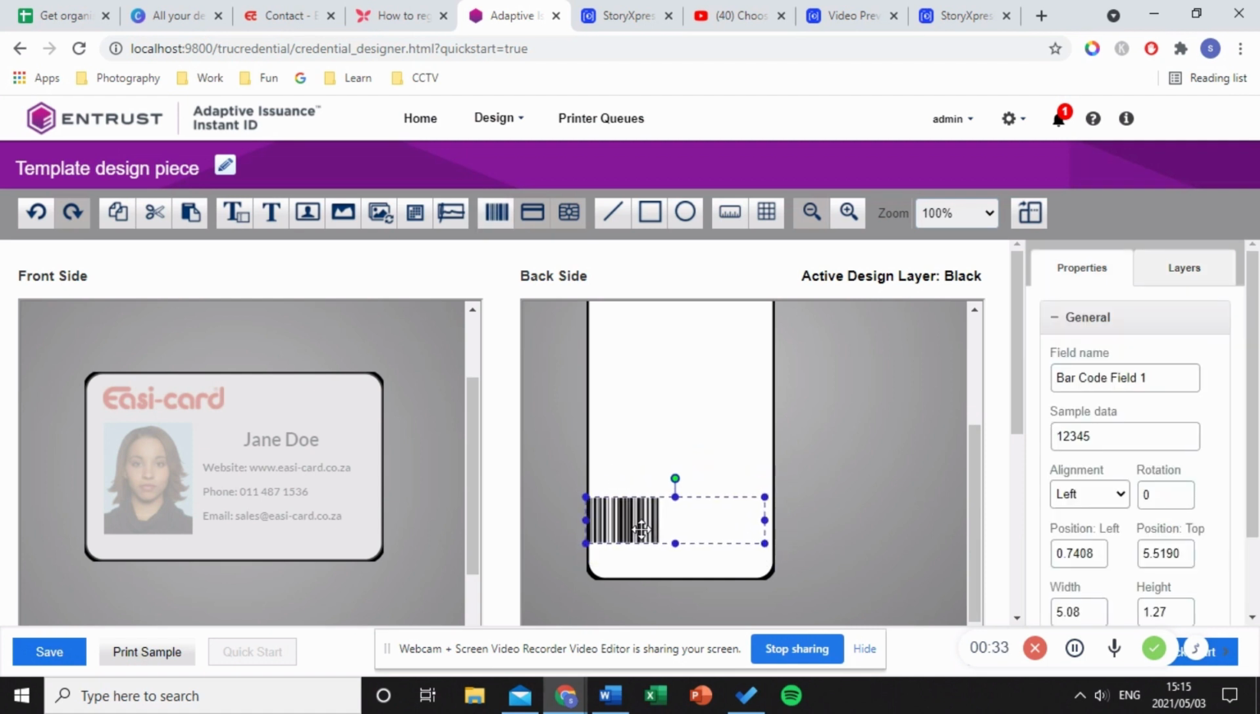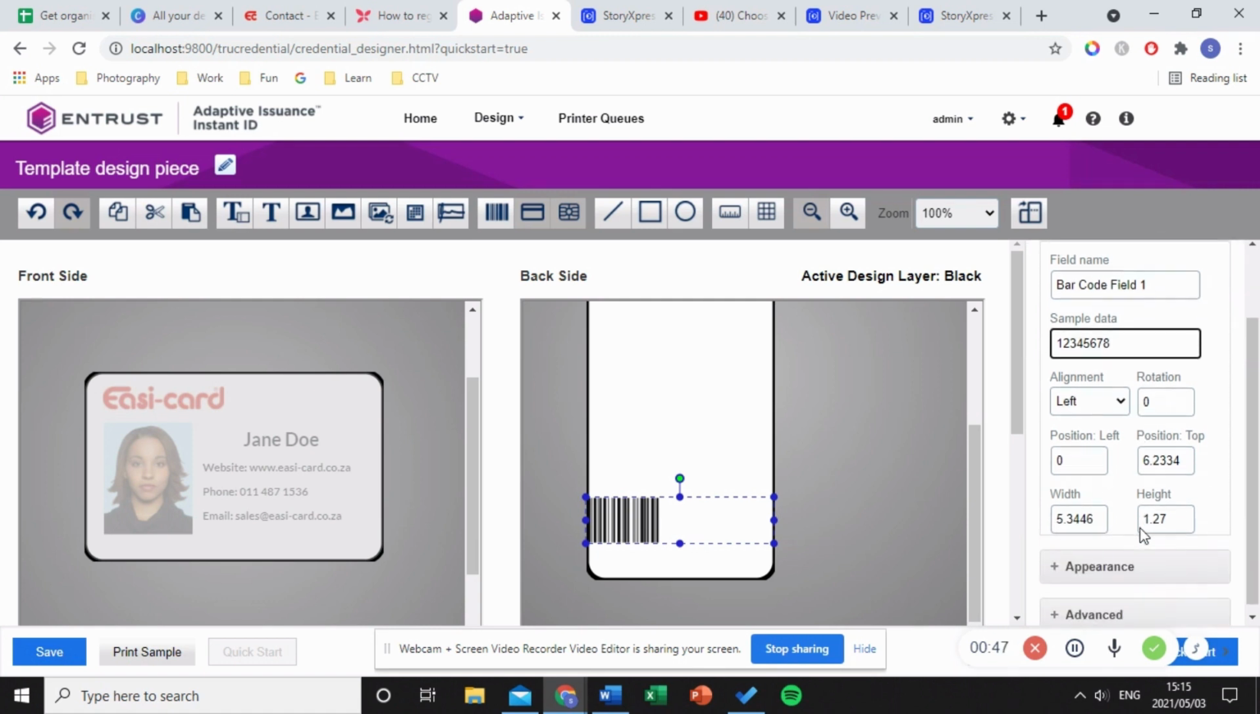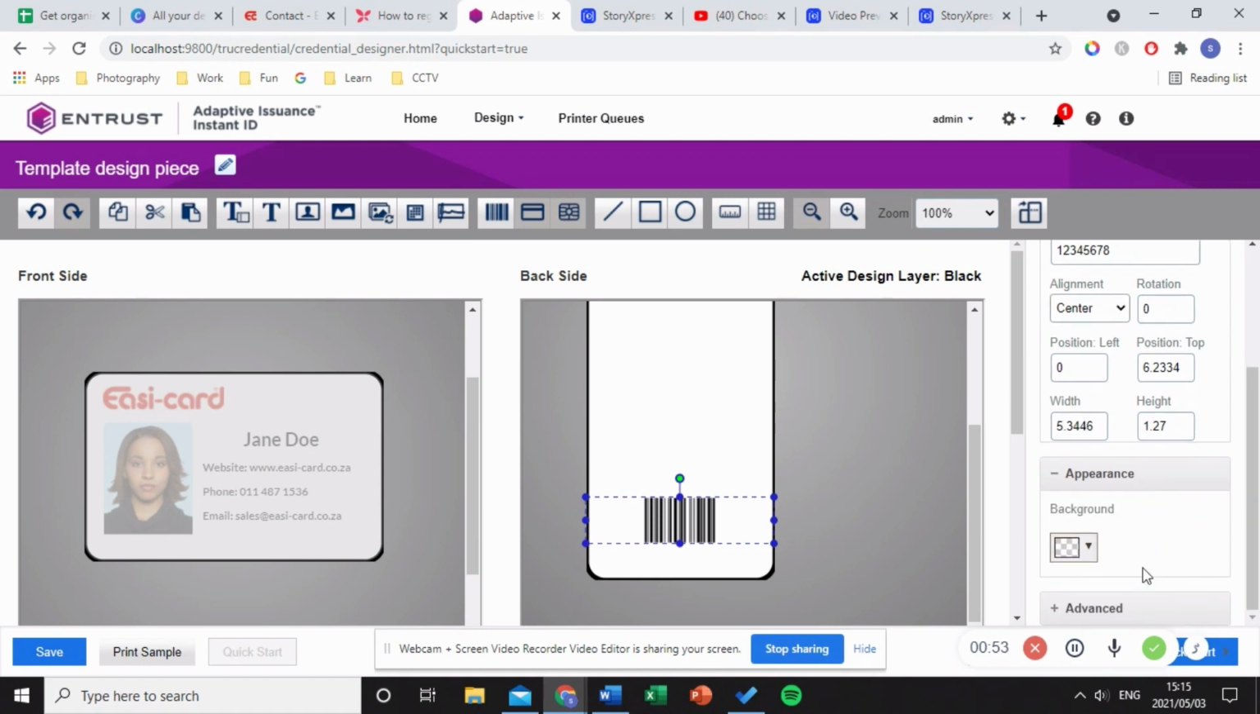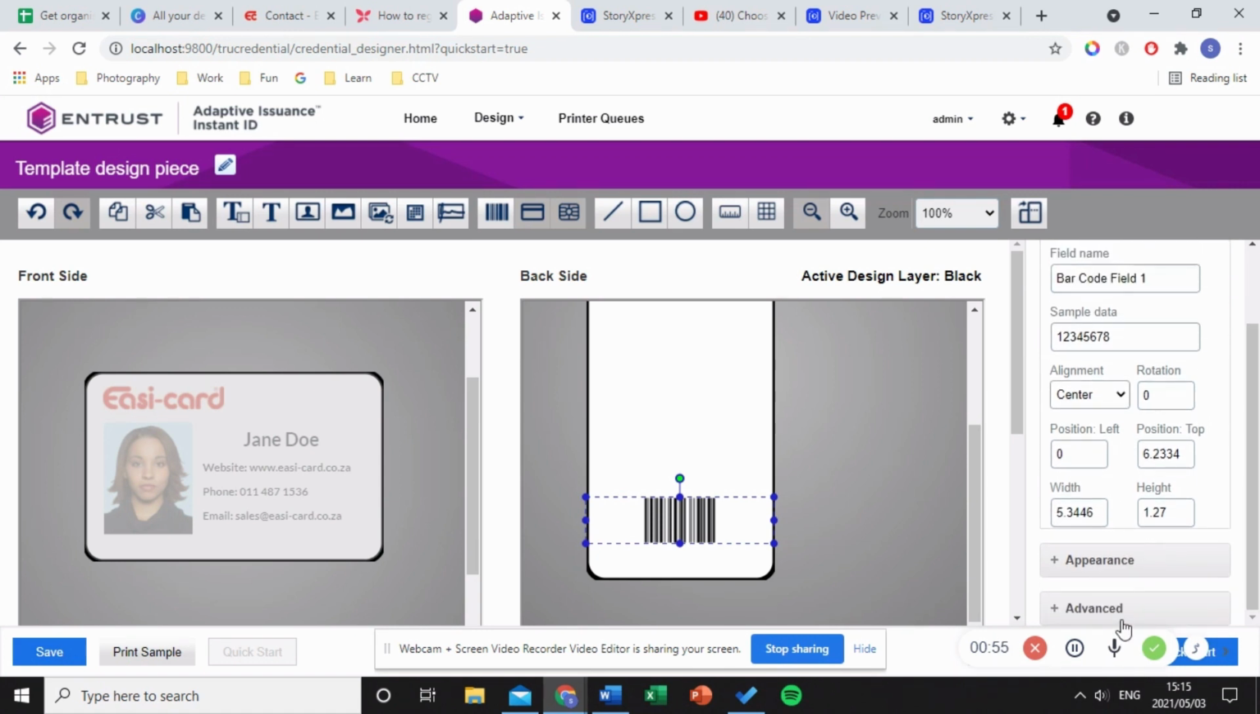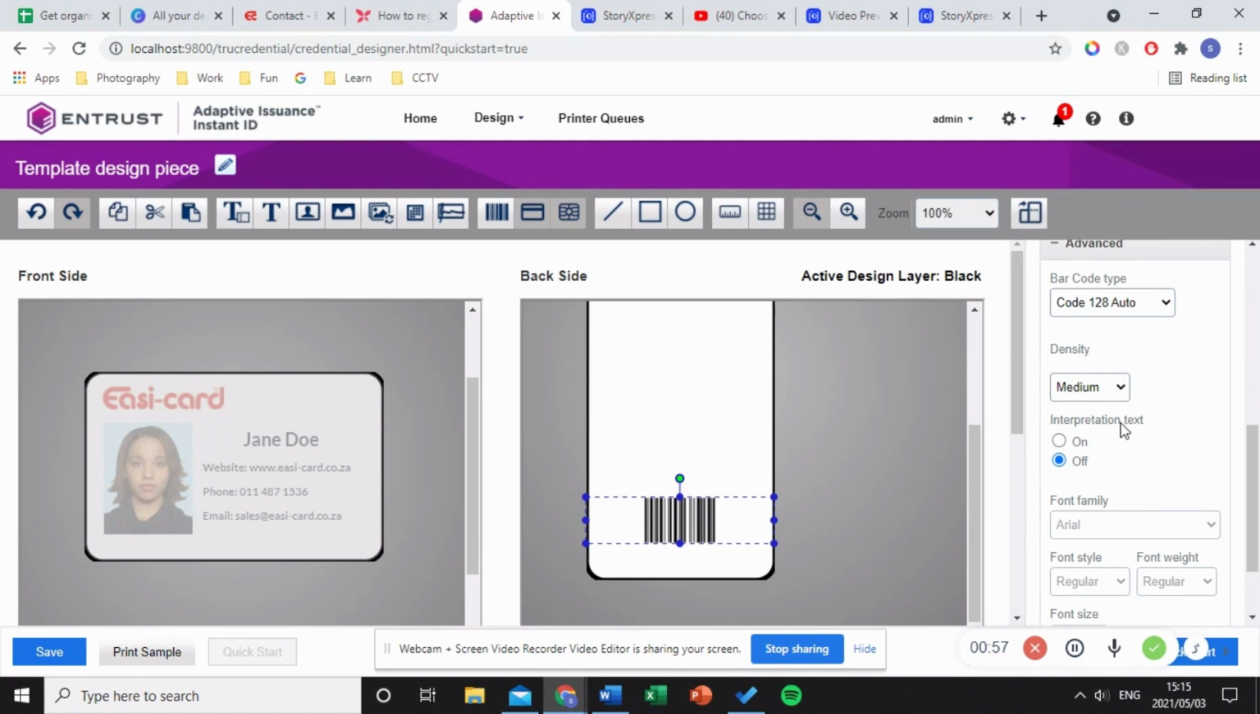Okay, so everyone will have a unique barcode or QR code, and this also helps with making it difficult to duplicate. So there's supposed to be 8 digits. So 1, 2, 3, 4, 5, 6, 7, 8. Okay. And I would like you to make the alignment center. Appearance, you don't need to change. Click advance. All right.